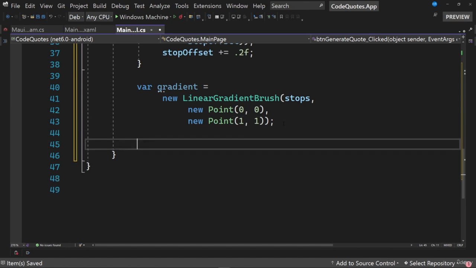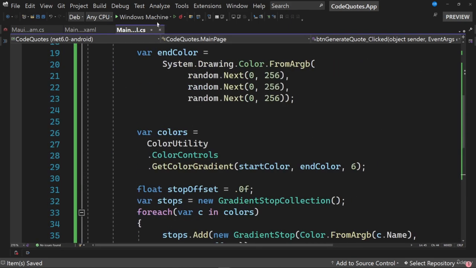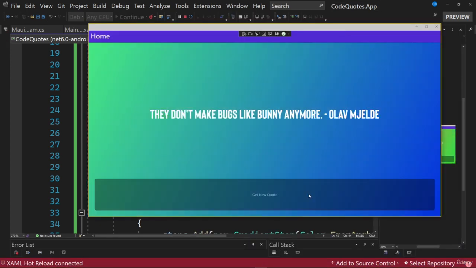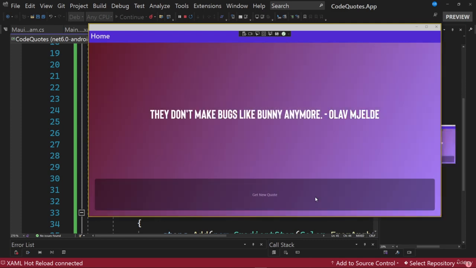We return to the code behind, and we are going to indicate background.Background is equal to gradient. With this code that we have created, we're going to proceed to test the application. Once it has been deployed, let's proceed to press the button, and notice how we can already generate a new random color each time we press the button.